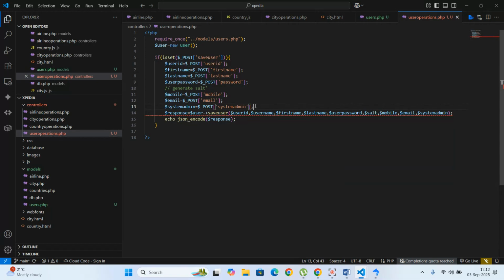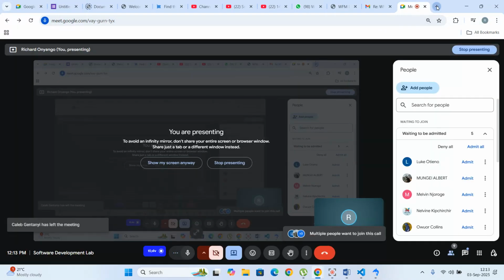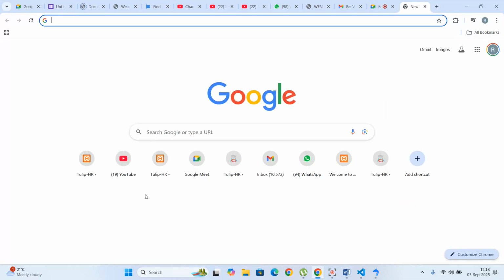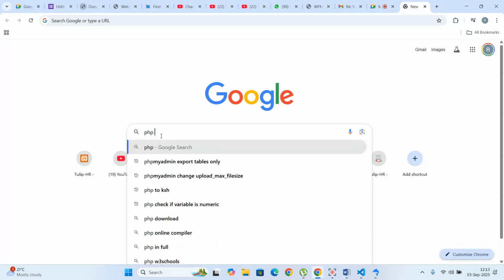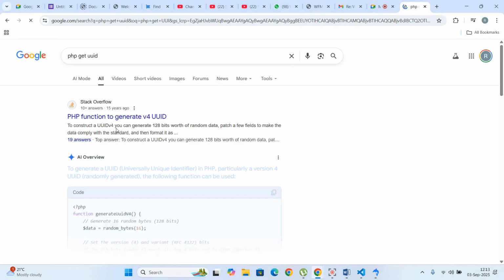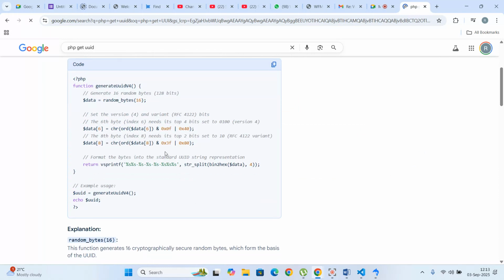Okay, now for the salt, we can use what we call UUID or universally unique identifiers, or we can just generate some random 10-digit characters, something of the sort. Sometimes this is where AI can rescue you. I could simply say, PHP get universally unique identifiers, which is your UUID. So this function will generate a UUID, as you can see over here.